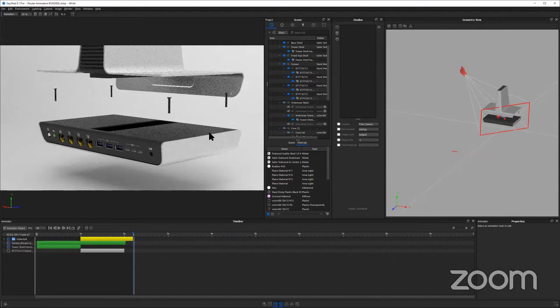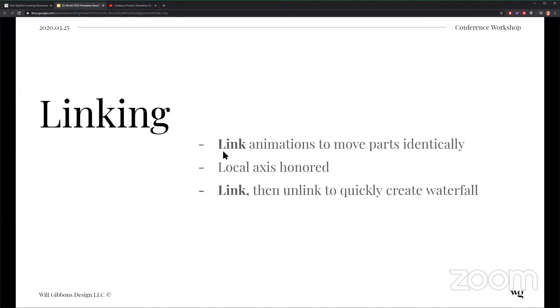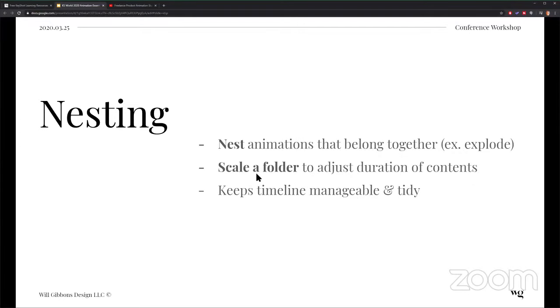Let's see what else we have here. What we're going to get into next is nesting. So that's similar, so putting things in folders. We kind of got into this.